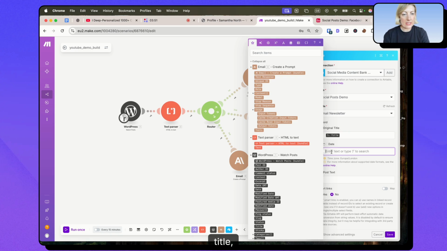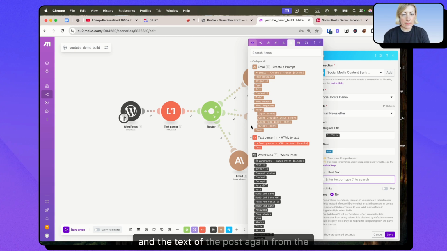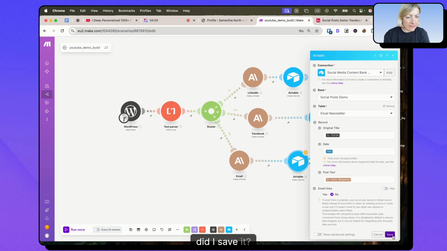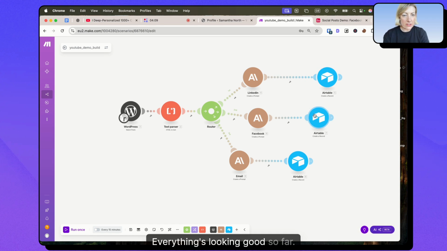Set it up, title, date, and the text of the post, again, from the unique module set up for email newsletter. Did I save it? Yeah. Okay, that's all saved. So there we go. We click save. Everything's looking good so far.